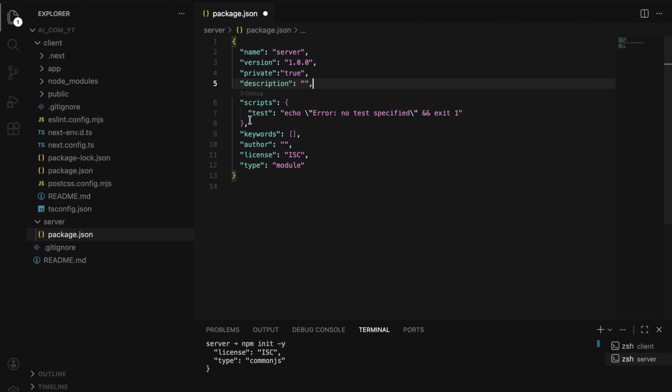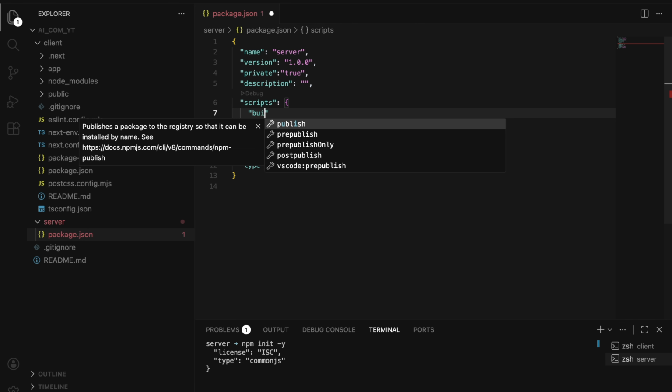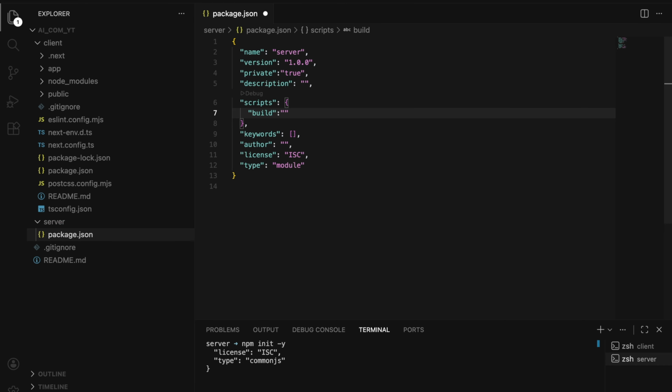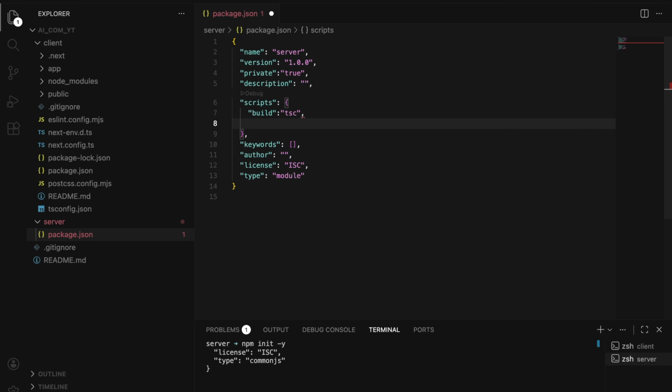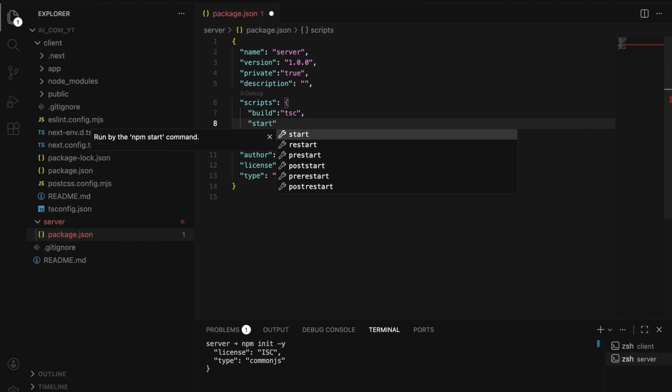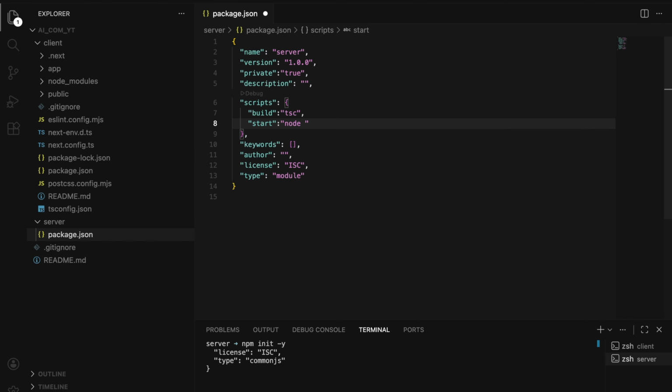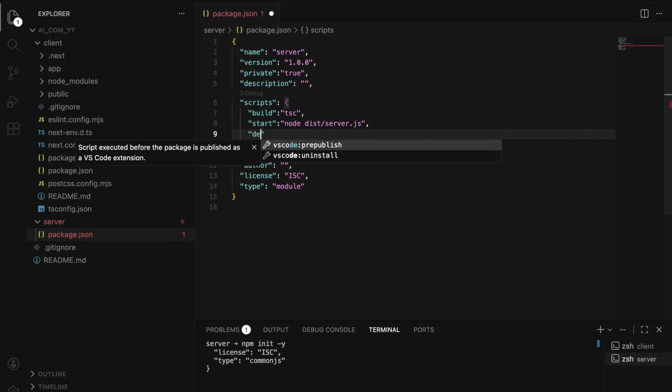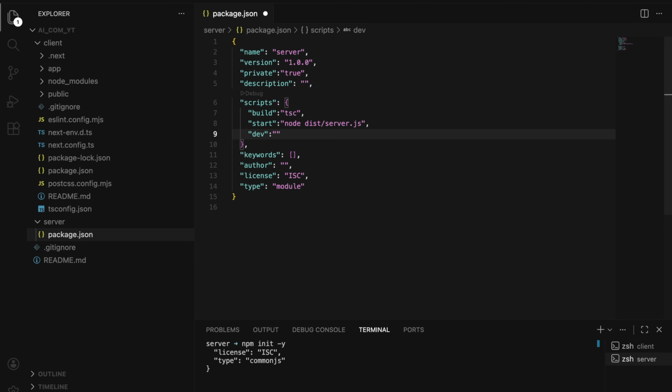Okay, now after that we are going to write the scripts. So first we are going to have the build script. Okay, and this will just be tsc, and then we are going to have start, which is basically going to start the server in production mode. So dist/server.js, and after that we are going to have a script to start the server in the dev environment. Okay, so for that we have tsx watch src/server.ts.